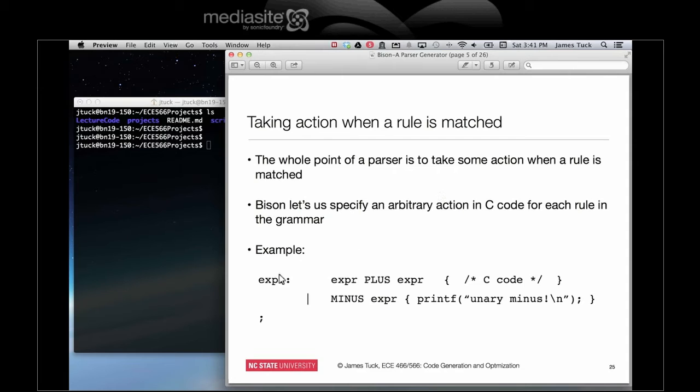So what we might have is, for example, when an expression matches the rule expression plus expression, we could put some C code right beside it inside braces that describe what to do when this rule of the grammar is matched. Right, and here I just put a comment, but for this other rule where we match minus expression, we might print unary minus. Okay, we can put any code inside these braces we want to. If you can imagine the C code you want, you can put it there. You just have to implement it.